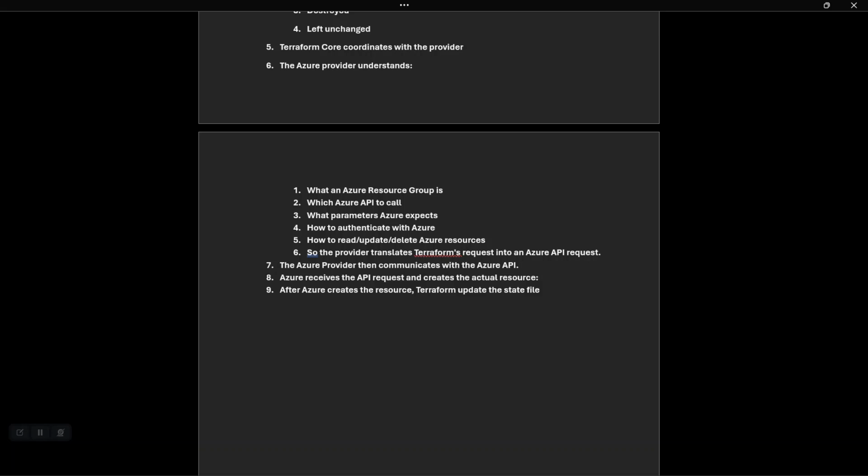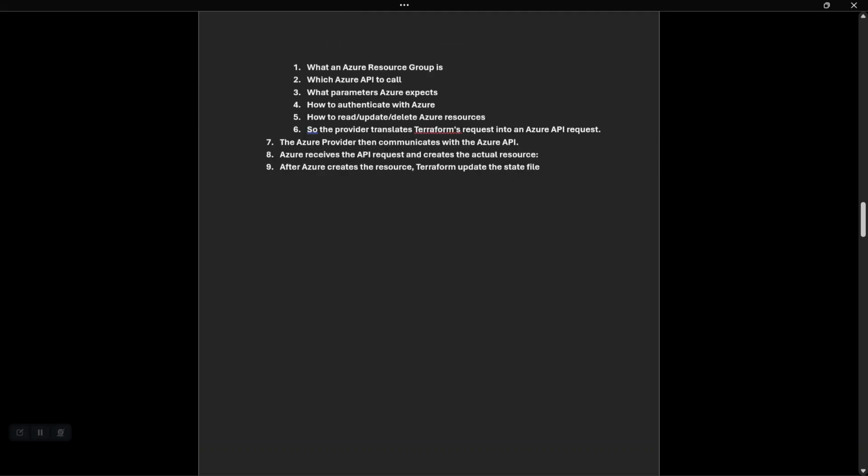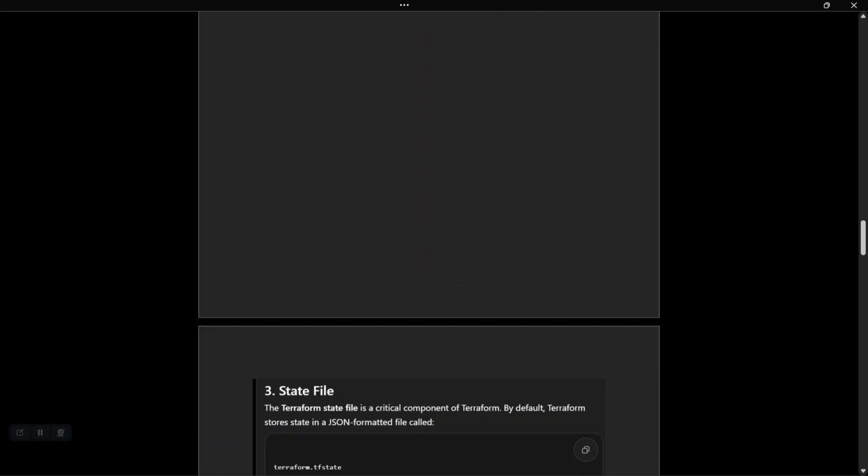And that provider translates the Terraform core request into an API request. The provider communicates using the Azure API, then Azure receives the request through the Azure API calls, creates the resources, and reports back to Terraform. Terraform will update the state file. So the provider is a core component. Without providers, nothing will happen.